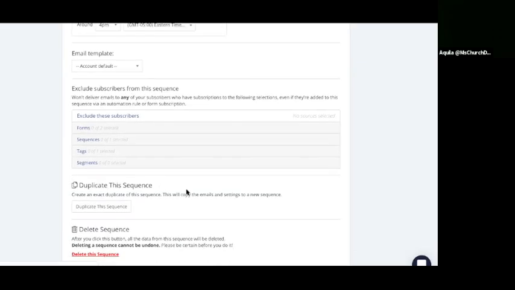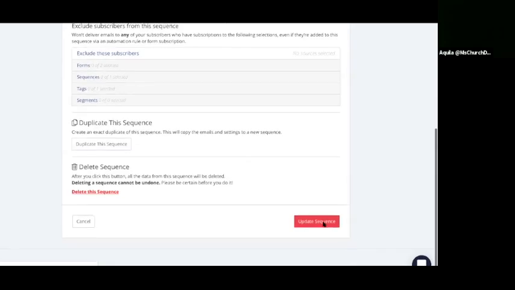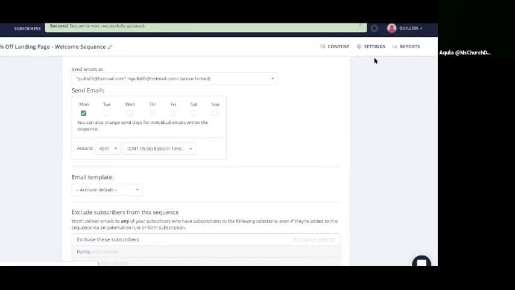And then at the bottom here, we have duplicate the sequence. You can duplicate the sequence if you want to use it for another landing page. Let's say you have a 10% off landing page. You can duplicate the same welcome sequence and attach it to that landing page. And this is a section here that I never use, which says delete sequence. I hardly ever delete sequences in ConvertKit unless it's like a complete mess. You don't need that. And don't forget to always select update sequence if you make any changes. And that's all the information in settings.